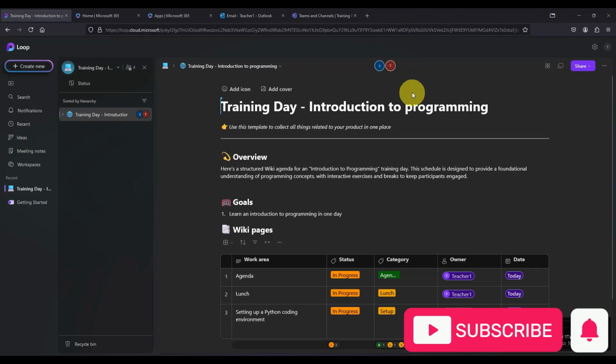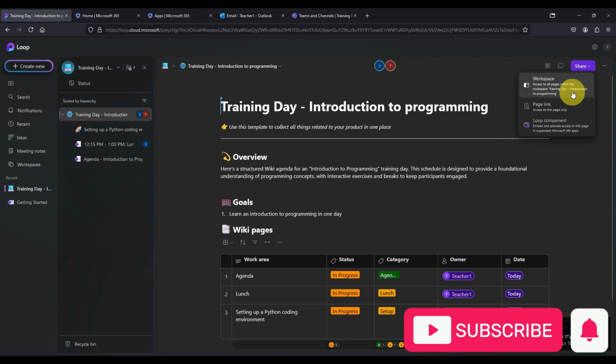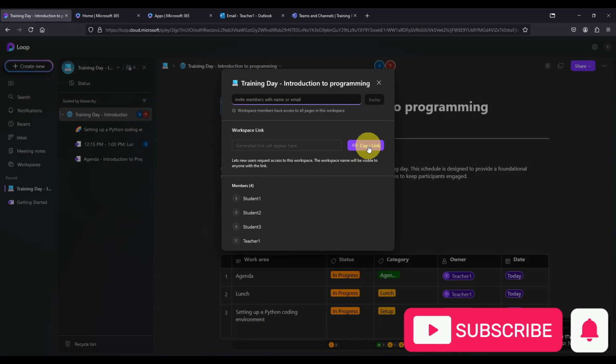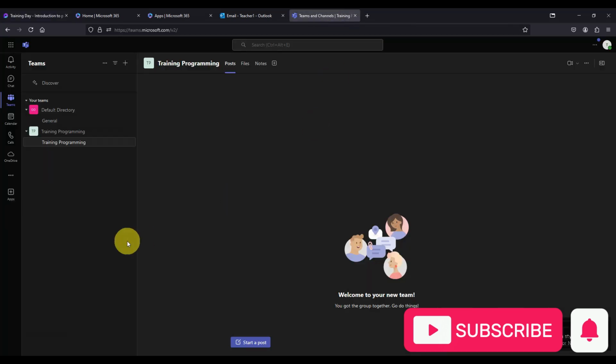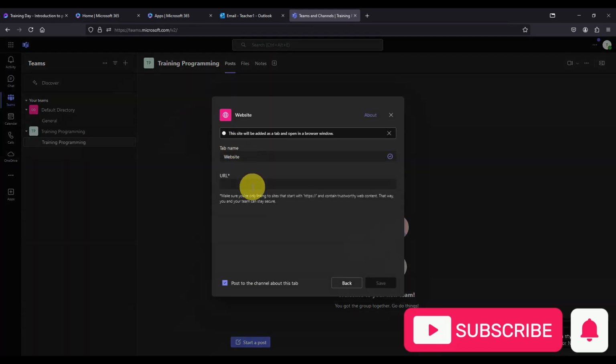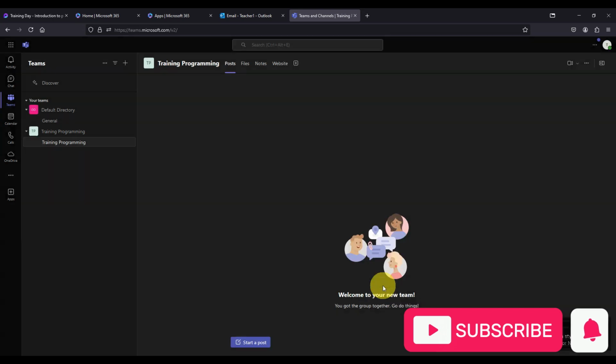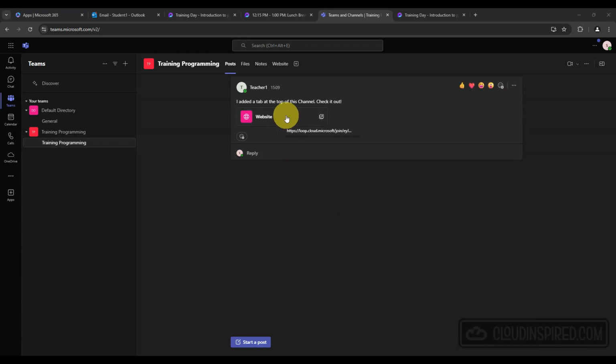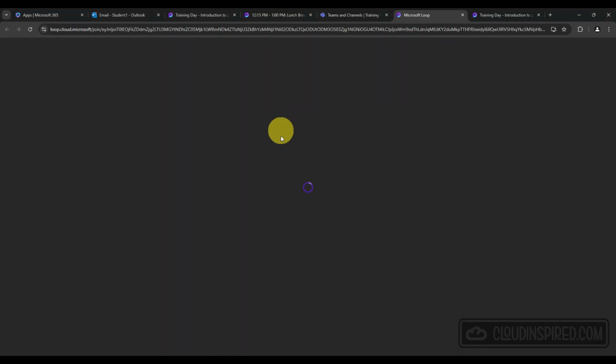Now we can add a Loop workspace to Teams. So we have a training program team already set up and have copied the workspace link. So when we add a new tab, we can add a website to Teams and paste the link here. As notified, the site will be added as a tab and open in a browser window, and we post to the channel about this tab. Now we can either click the new tab created for the team or the post which will take us to our workspace.